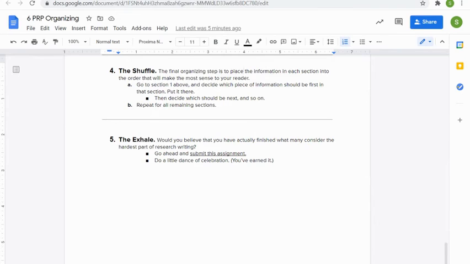Once you've done that for all the sections, step 5, exhale. Would you believe you've actually finished what many consider to be the hardest part of research writing, where you actually go through all the information and you figure out where it's going to go. You start to organize it. Go ahead and submit your organizing step and do a little dance because you have earned the right to celebrate.